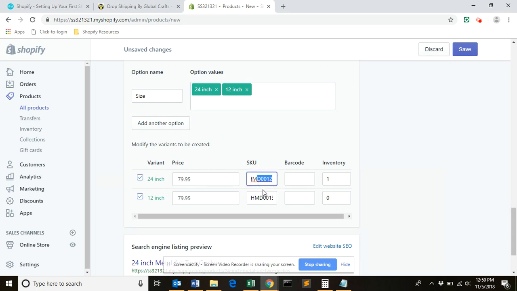They both have their own SKUs, and the SKUs are different. So in this case, I'm going to call it 12A and 12B. Okay, they can have their own barcodes and they can have their own inventory. Okay, the 12-inch should probably be a little bit cheaper, right? 39 there.